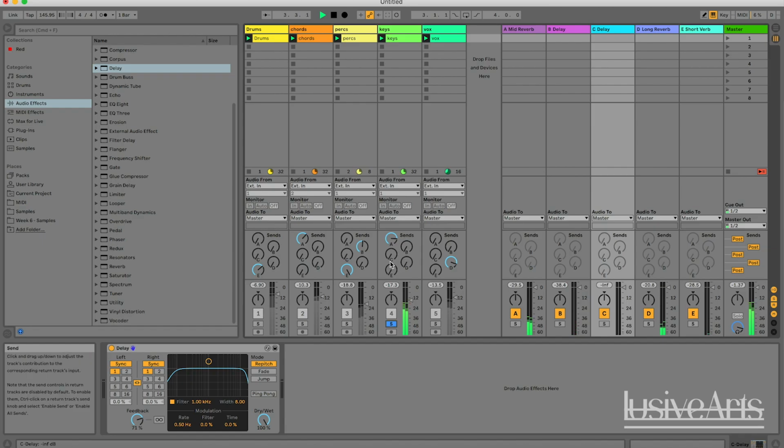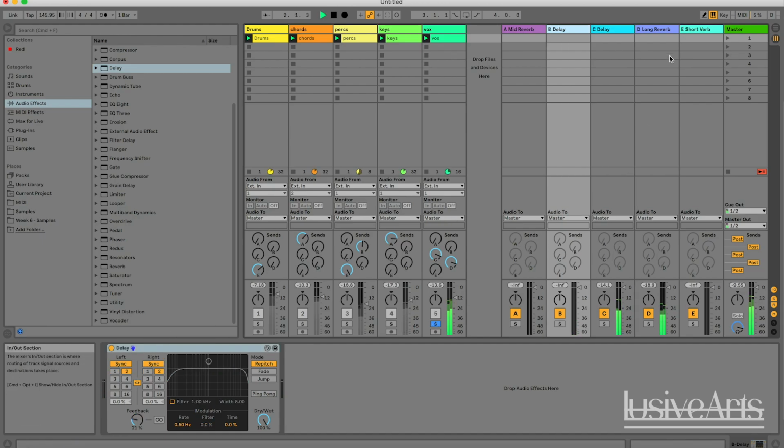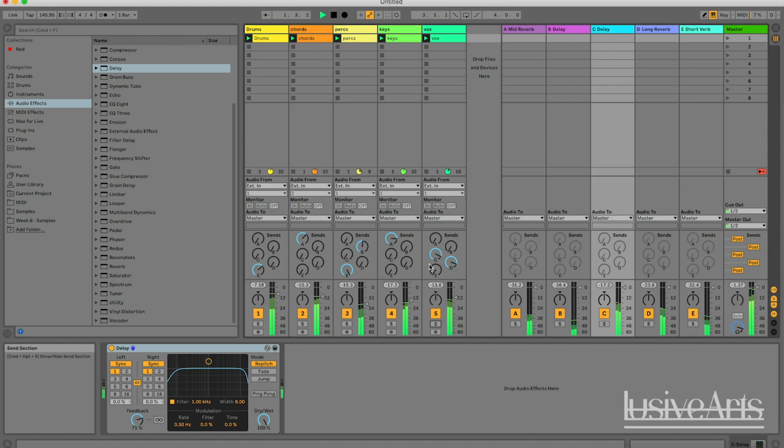So these keys, well, let's just do it with the vocals. Okay, so now we've got different delays. This one's doing 1/16, and this one's doing 1/8 notes. And then we can dial those different delays in depending on what we want.